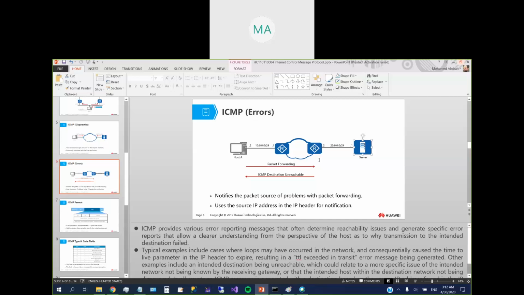So if there is any problem, let's say this router cannot connect to this router, then this router should reply with the destination unreachable message to the host.